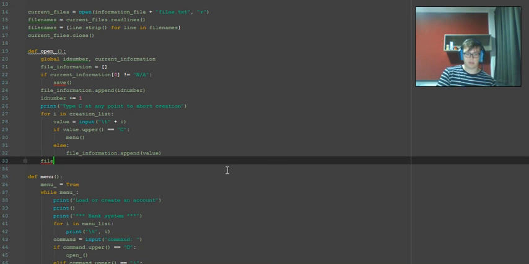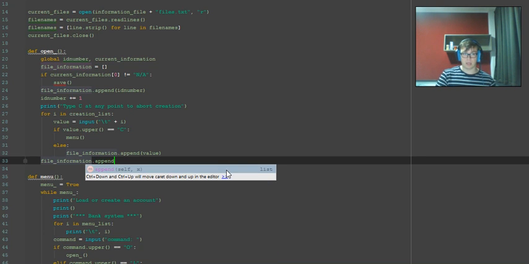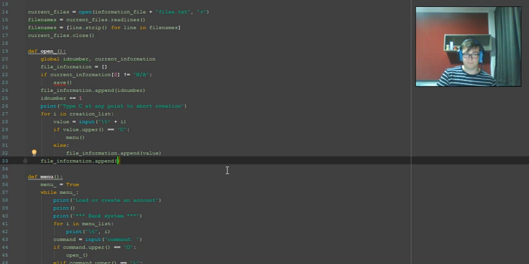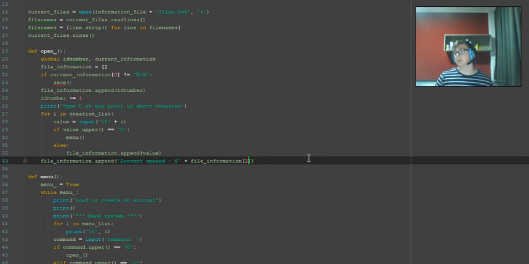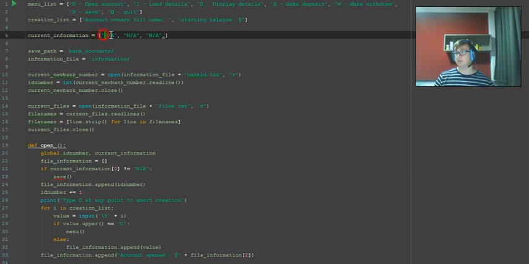So we're going to go file underscore information dot append. You want to go "account opened", like that. Then we want to go dollar sign, and plus file information two. Obviously, if you watched my appending to lists video, you'll know why that's two and not three, because that's going to be the third value in the list, because we've got the ID number, the name, and then the phone number. Oh, then the amount of money, sorry.